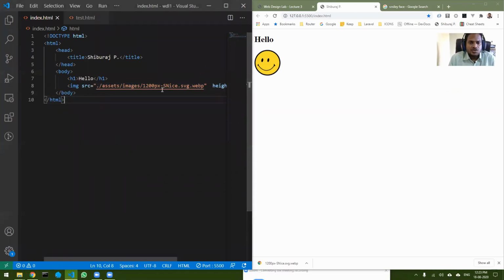Any doubts in the image tag? Okay, so let's move on to the next tag. There are a few more tags I want to cover in this last session. The next tag is a very important tag, and in fact I would say it is the most important tag. That is the anchor tag.